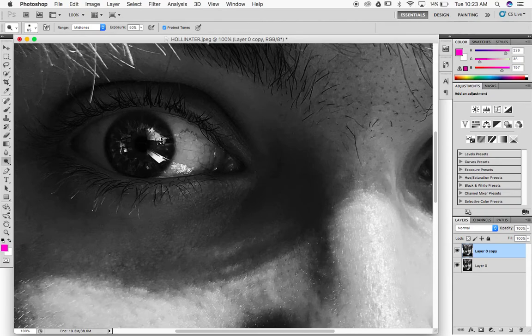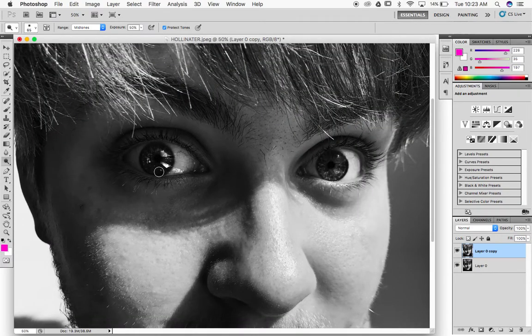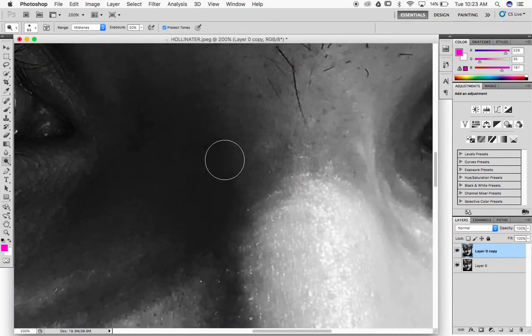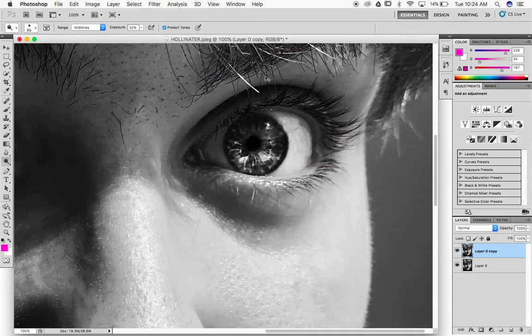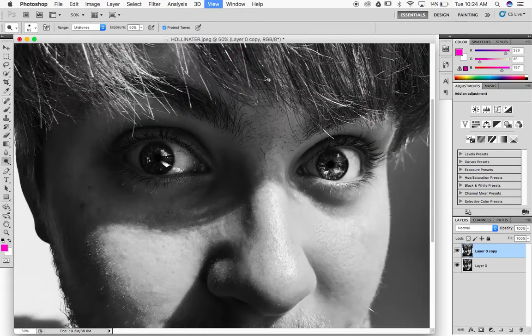So I'm going to keep going around. Now look at the difference in those two eyes. You see? I'm going to come over here, and I'm actually going to dodge some more light into this eye. I'm going to go around the iris. Really pull those out. Let's zoom out. All right. I think we need a little more right here. So I'm going to come in here and dodge that. All right. So in terms of his eyes, I'm going to continue to go around the iris.